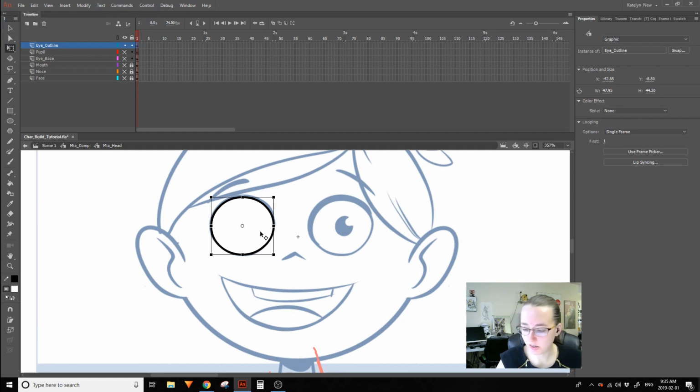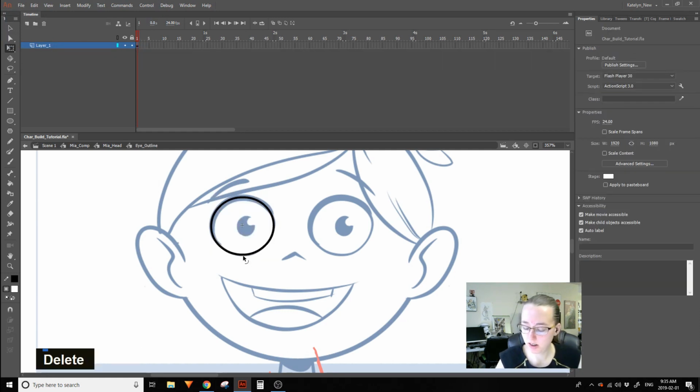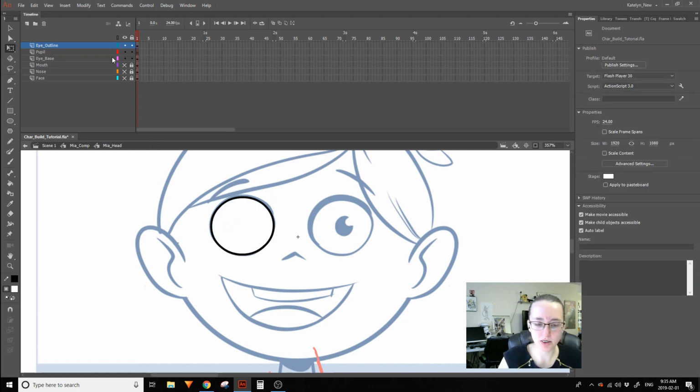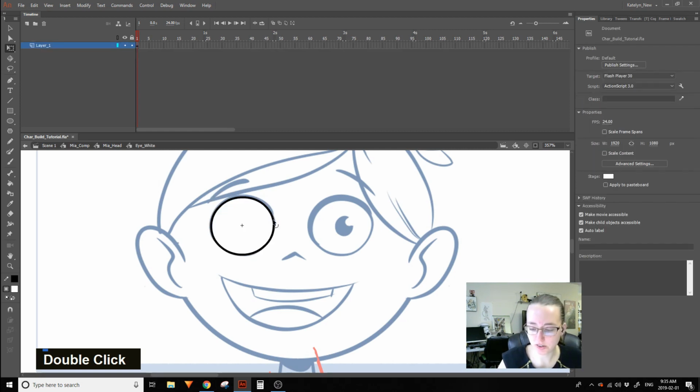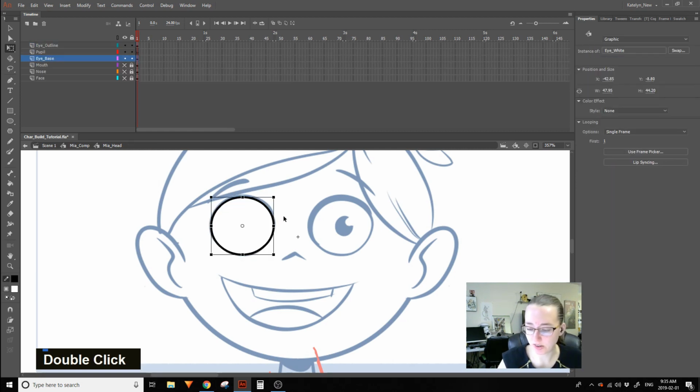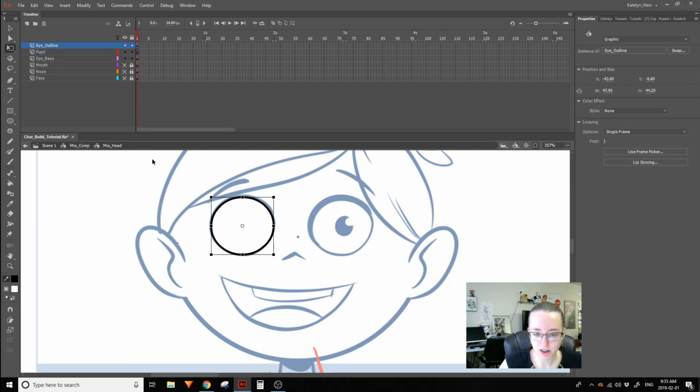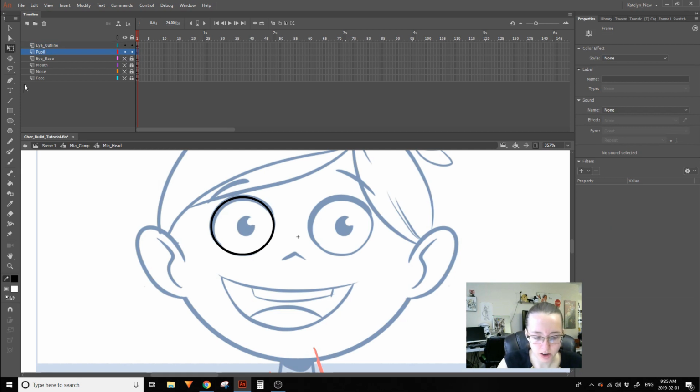And in the eye outline, we're going to go in and just delete the white. But since they're no longer the same symbol, the white still exists in this one, and we're just going to delete the outline in that one. So now they match up perfectly, but one has the eye white and the other one has the outline. And then we're just going to turn that layer off for now. I'm going to draw in that pupil.